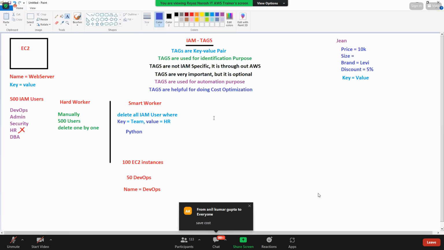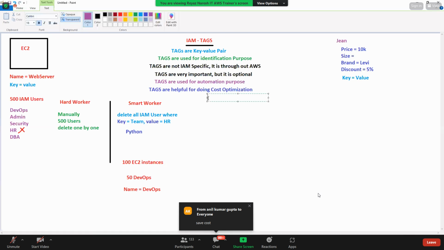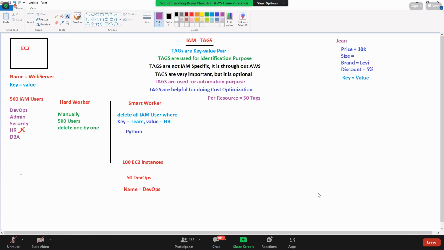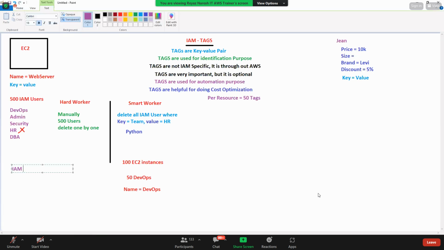So remember, guys, every resource can have a maximum of 50 tags. How many tags per resource can you have? 50 tags. Everyone, certification question.